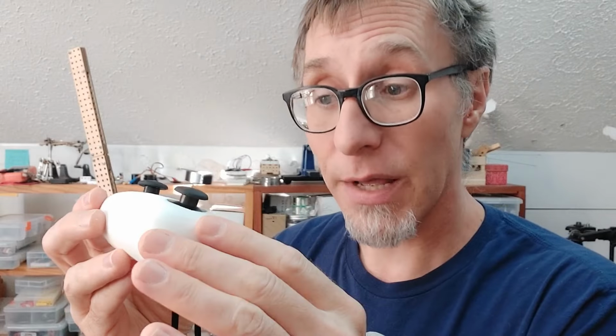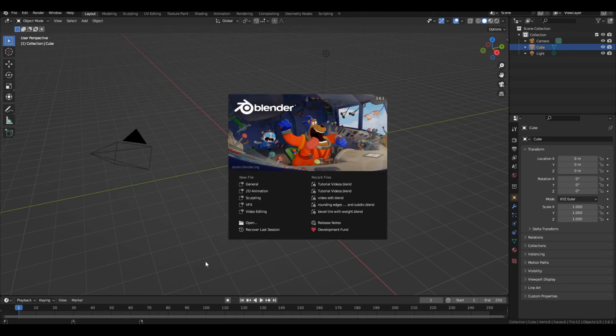So let's say you want to model a smooth ergonomic surface, like this joystick, but we want to use a low poly control mesh. Let's talk about NURMS modeling. This video assumes that you have a basic working knowledge of Blender, and Blender is what I'm going to be using to demonstrate this technique.